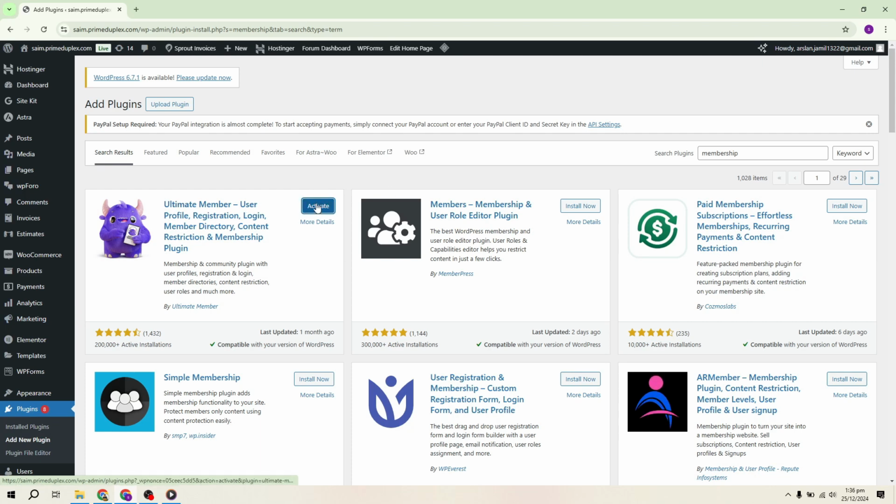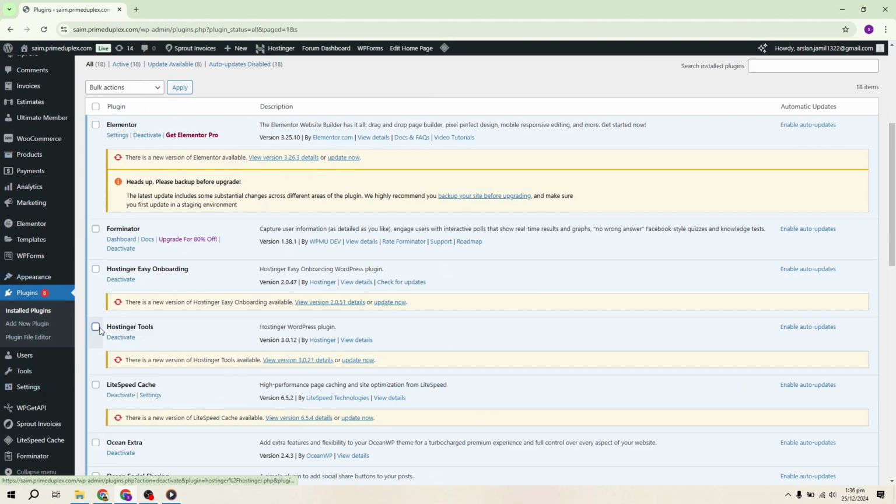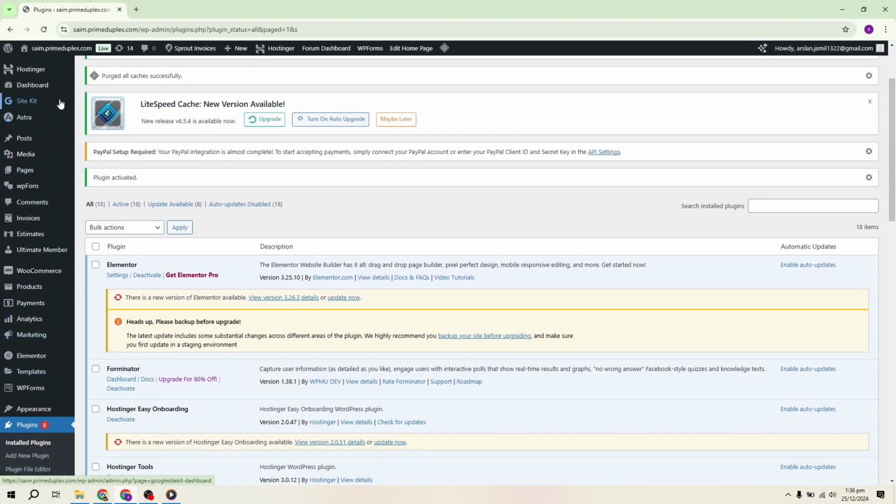To install the plugin, click the Install Now button next to Ultimate Member, and once the installation is complete, click Activate. After activation, you'll notice a new menu item labeled Ultimate Member in your WordPress dashboard. This is where you'll manage all aspects of your membership system.